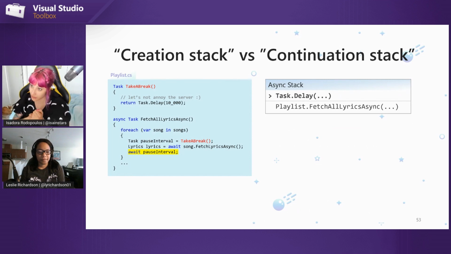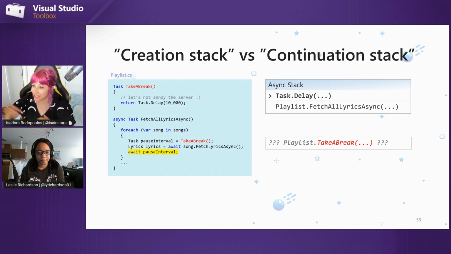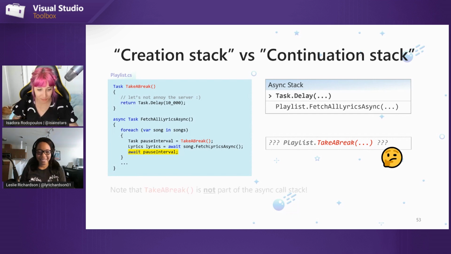And then we are back to FetchAllLyricsAsync. If you are not very familiar with async, or even I forget about it a lot of times, you just think, okay, but where's TakeABreak? Because that's what created the thing, and I'm expecting to see that. If this was sync code, obviously I would see it there. So why is this not showing up there?